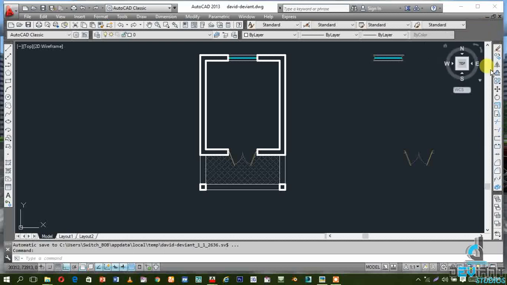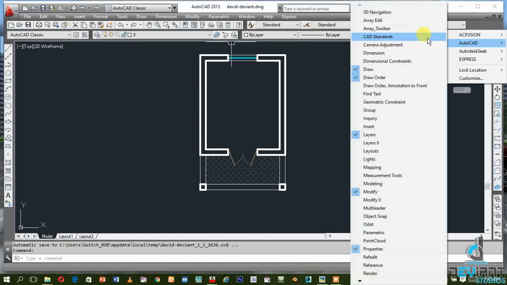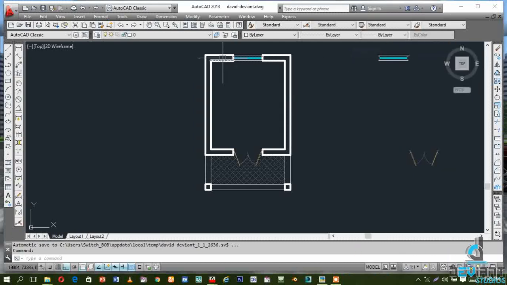Now let me switch on the third tab, which is the dimension bar. This is the draw bar, this is the modify bar, and let me switch on my dimension bar. I'll come here and right click on AutoCAD, or ACAD 2007, and I'll click on dimension. I'll take the dimension line and it will come.